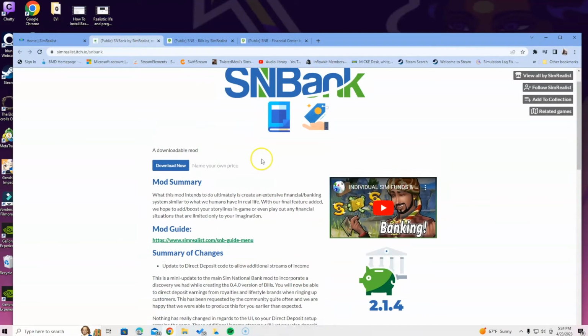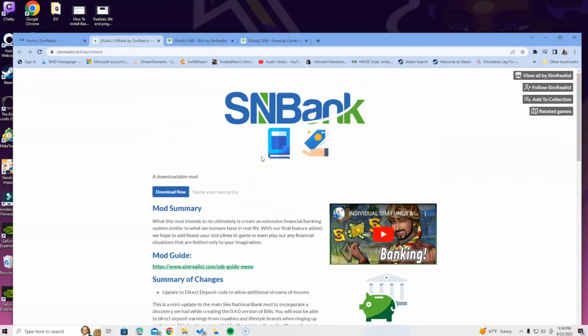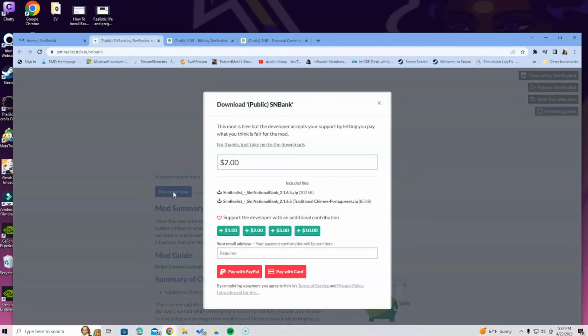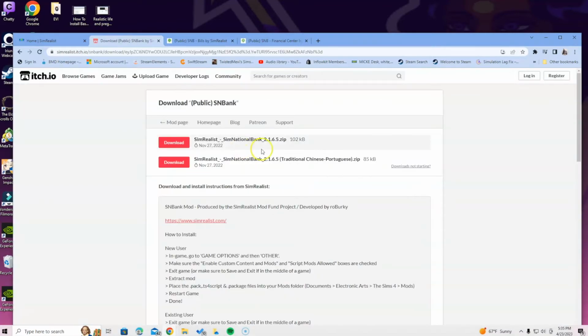We're going to exit out and go straight to this Sims Realist Bank mod. As you can see, the download button is at the beginning of the page rather than at the bottom. So you're going to go ahead and click download now. Once you do that, you will be able to get the file of the Sim National Bank mod. Now, if you are not in a position to pay anything, you can just click no thanks and just take me to downloads.